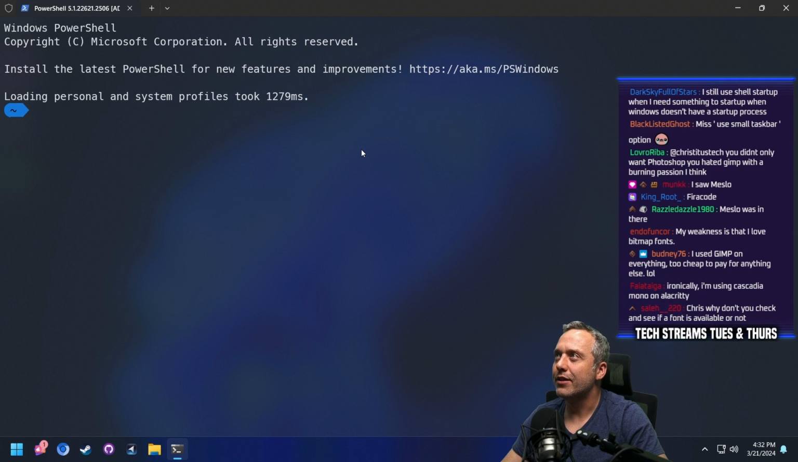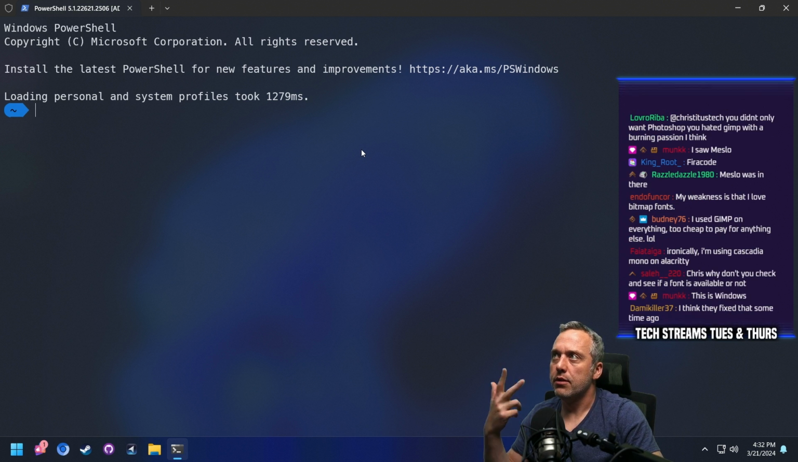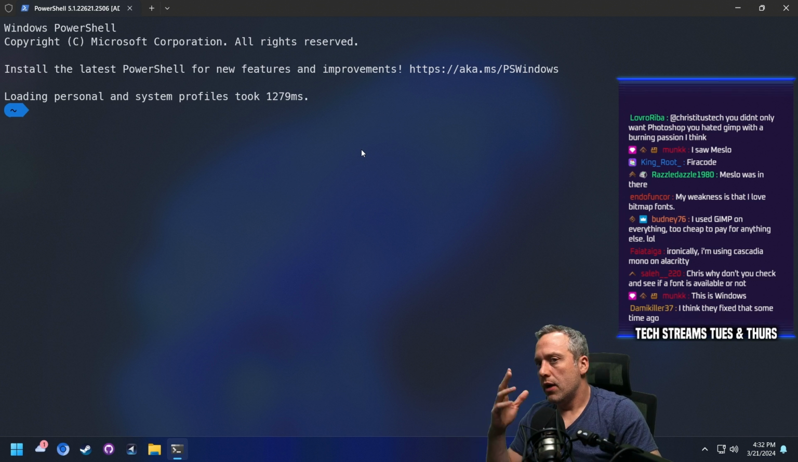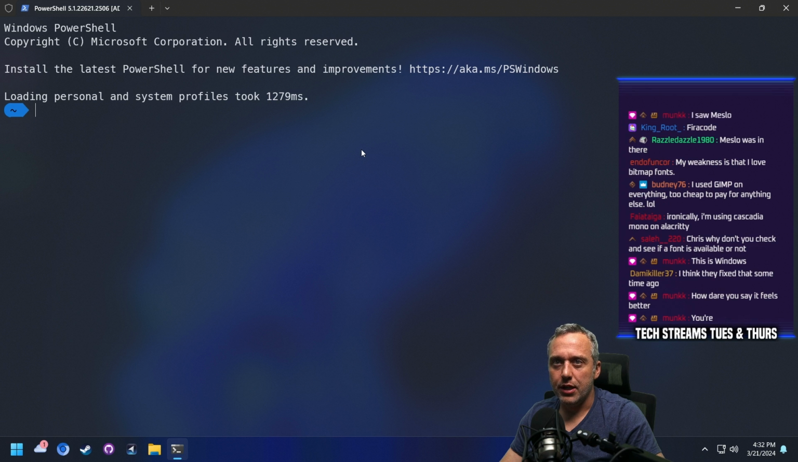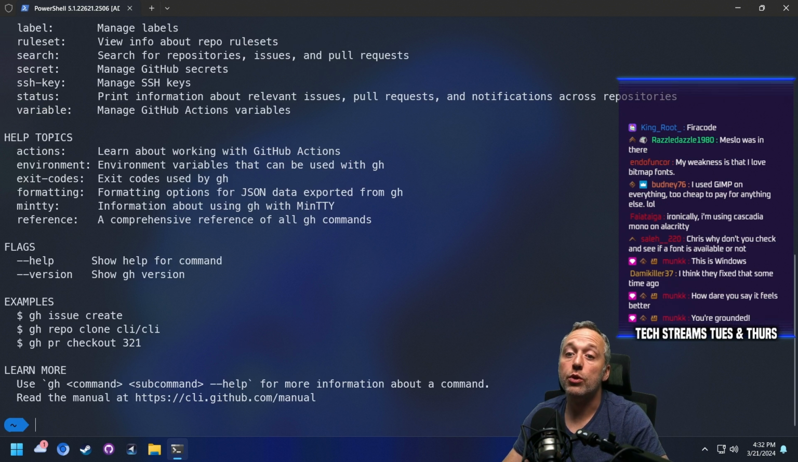I like it. So we got our fonts, we got our PowerShell, we got NFS set up. NeoVim needs to be set up too, but we're going to probably hit that up another day. Oh, well, what about GH? We do have GH. Cool.